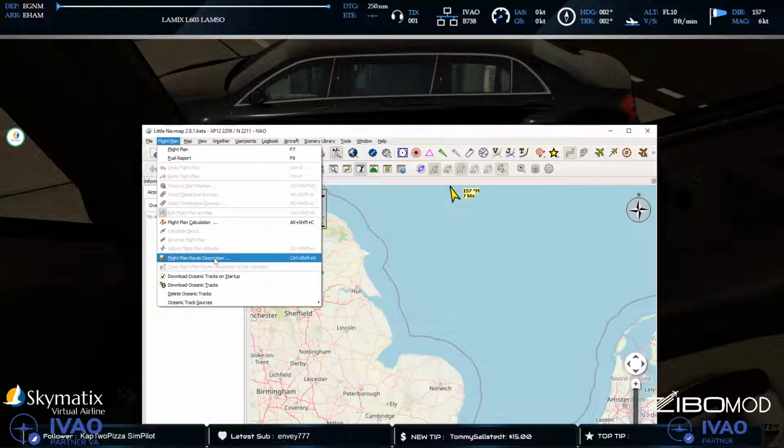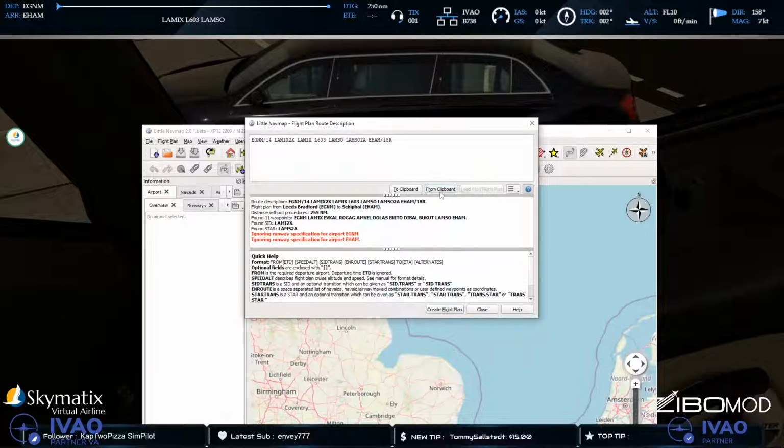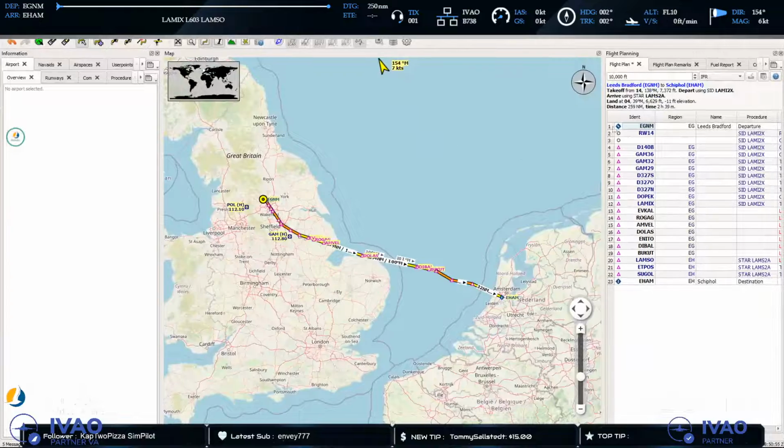Flight plan route description is where we want to go to, and then we say from clipboard. We just copy it in there. You can go Control V or Shift Insert as well, obviously. Right, you need to remove the runway numbers and that / there, and then we just say create the plan. And then the same story.